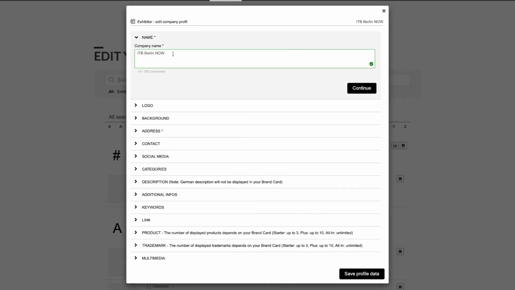Name. The exhibitor name you entered during registration appears here. You may change it if necessary. The name which you enter here is your official exhibitor name with which you present your brand on ITB Berlin NOW. A change of the company name has no impact on your billing address.